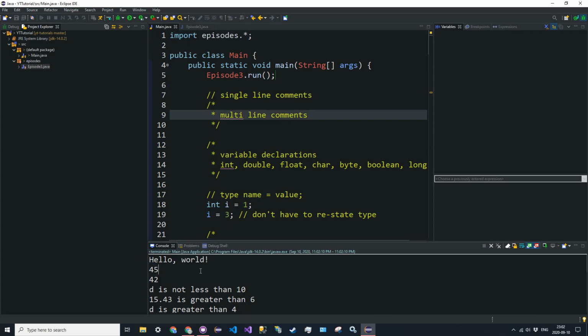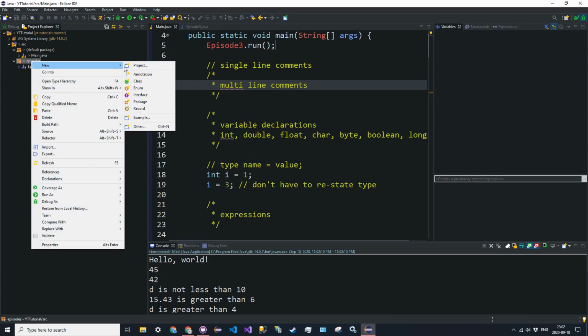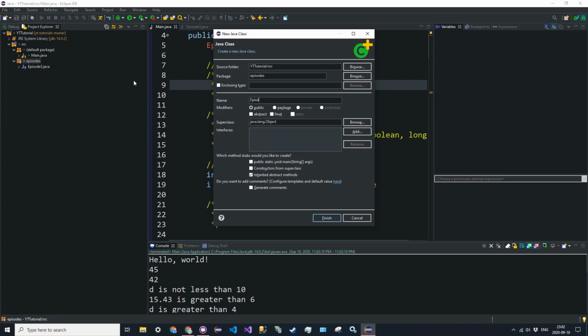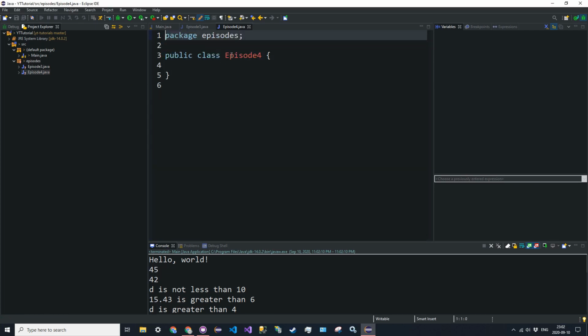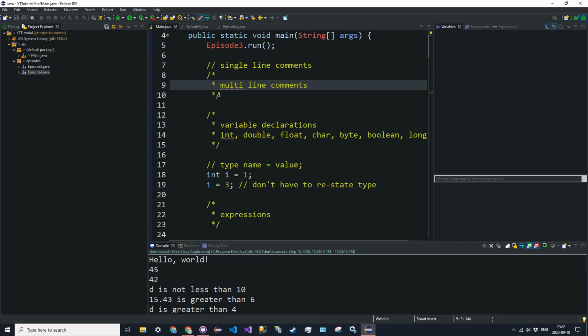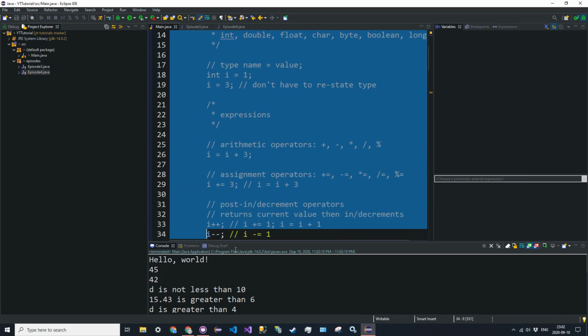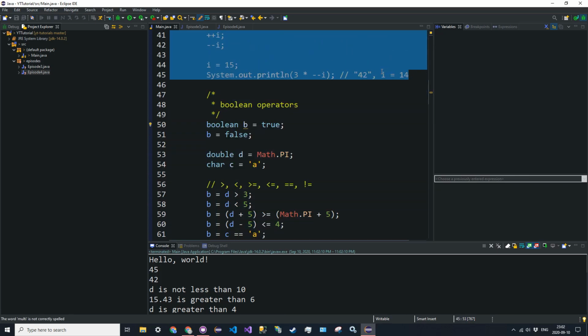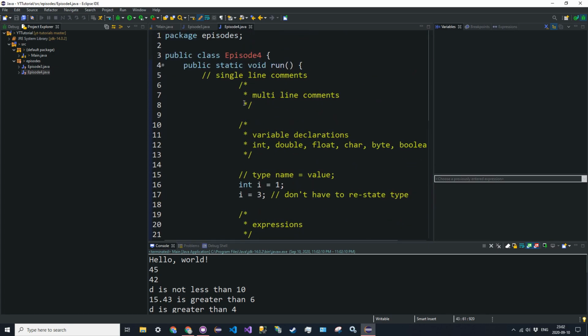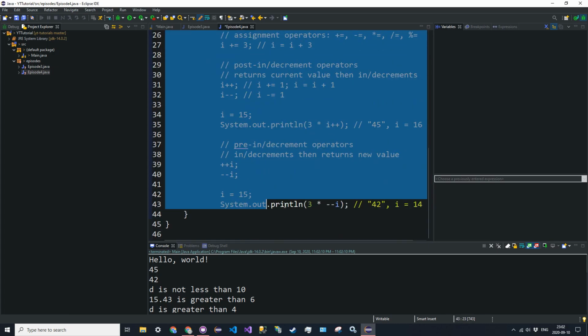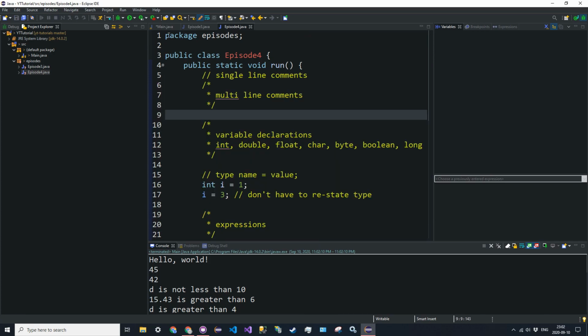Now let's do this for the other one. Episode 4 was the basic syntax, so the variables. I'll just create a new class, episode 4, and notice how, once again, the name of the class is the same as the file. In episode 4, I'll say public static void run, and in here we'll have our variables or our syntax, so expressions all the way up until there, just like that. And I'll just realign this. Alright, so that's episode 4.